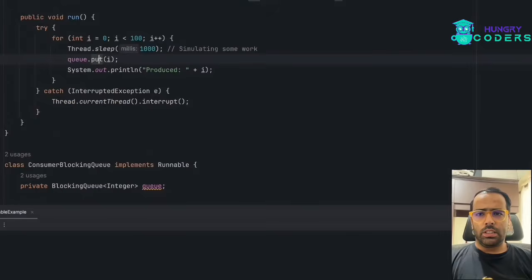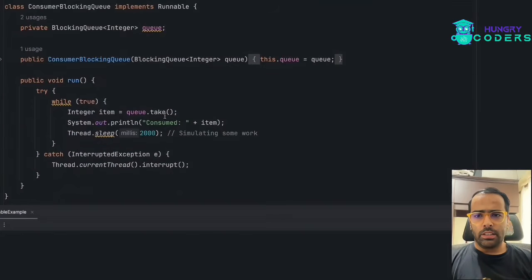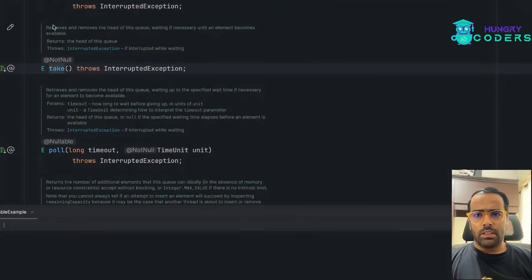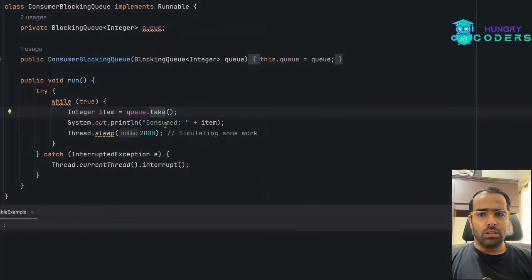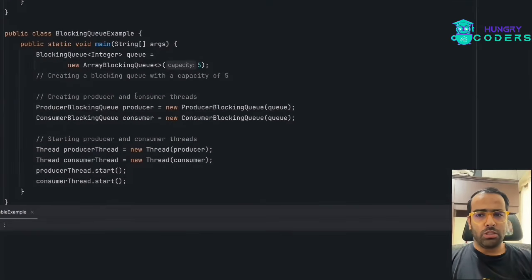If I go to the take method here, you will see: retrieves and removes the head of this queue, waiting if necessary until an element becomes available. So this is the second problem that we talked about, when consumer speed is more than the producer speed. In this case also it will wait until the element is there in the queue before picking it up. So that's how you can implement it. I will show you the code again.